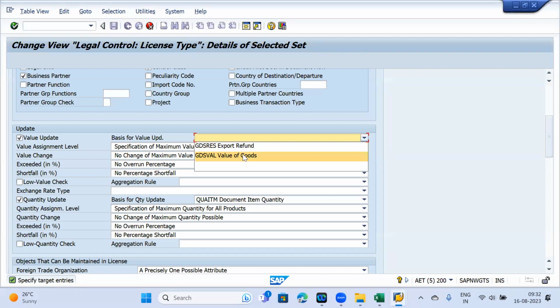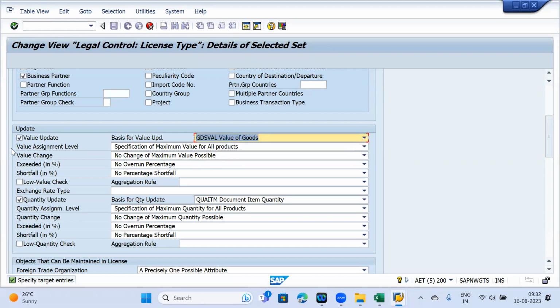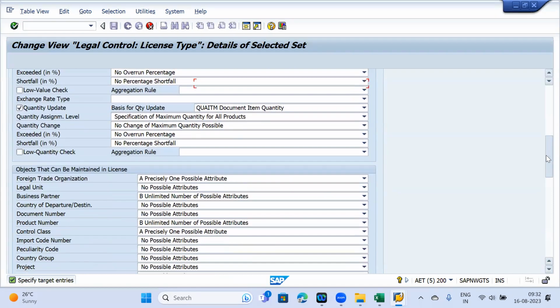So for example, I have created a sales order of 1,000 euros and the license value is 10,000 euros. So that 1,000 will you select. Okay, just select the value of goods. I have activated these two. If I activate these two, immediately that will come on the document itself.